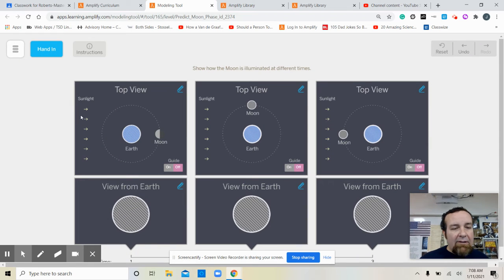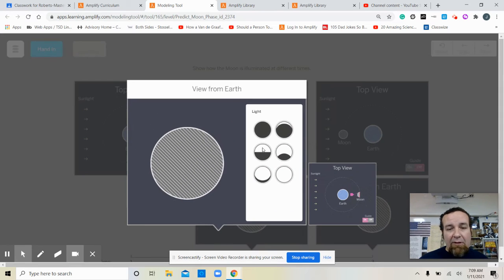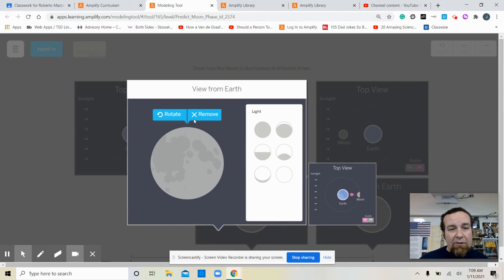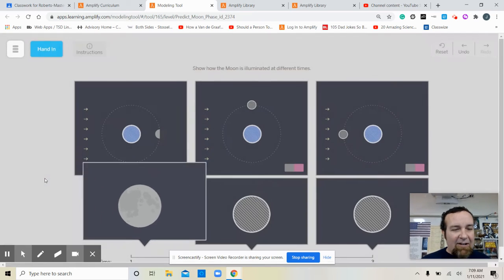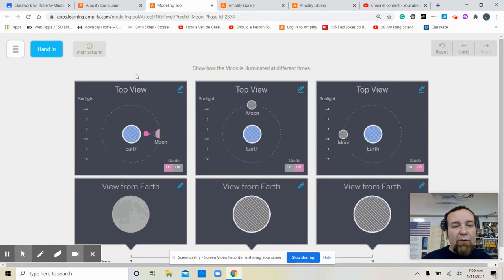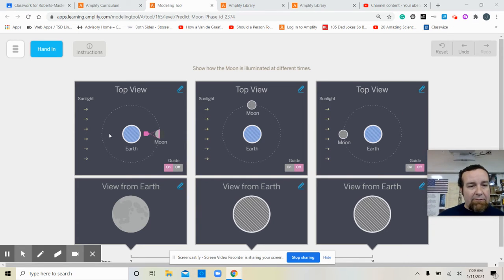And so what that means now is we actually have to do the view from the Earth. So what would the moon look like if we were looking at it from Earth? One thing that can help you is turning on the guide. If you turn on the guide here, it shows us, as long as we've colored in our moon, what the moon should look like. So the moon should look full to us. You can't really rotate a full moon, so we'll just leave it like that. So I've done the first one for you. Go ahead and complete these next two over here.